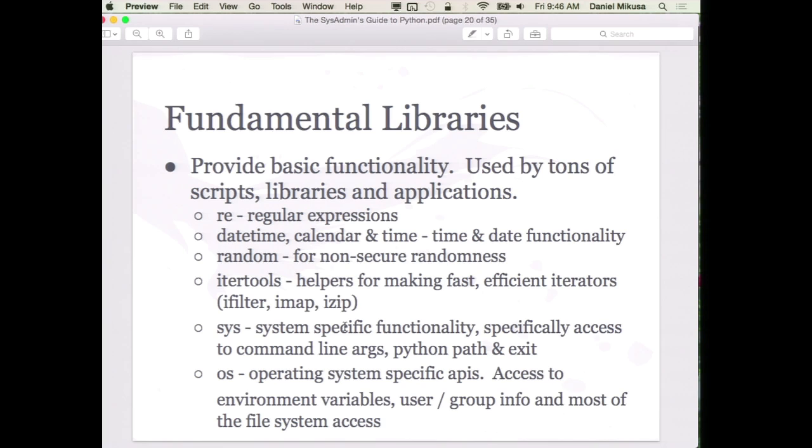A lot of times I'll use those if, say, I want to create a text file and I want the date to be embedded in the text file name. You can use datetime to grab the current date and then format it however you want.